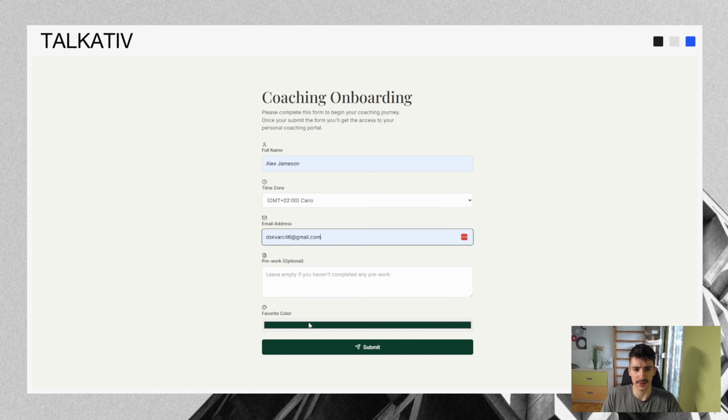Okay, email, I'm going to leave this pre-work empty. And then favorite color, this is going to be used to customize the client's portal page. So it's going to give them like a nice personalized vibe, if you will. I'm just gonna choose a random color. So I don't know, let's go with this purple. And now I'm gonna click submit.